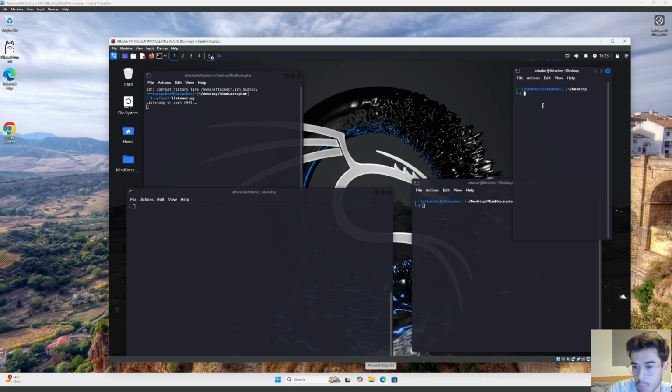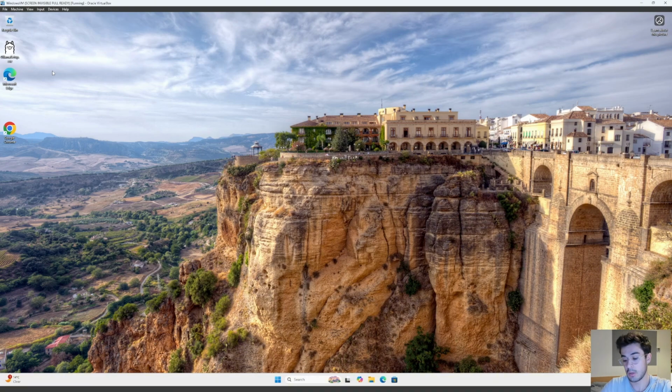Now we need to open the SSH. Sudo systemctl restart or start ssh. Okay, now let's go back to the Windows VM, and here's my PyPico. Now I'm going to plug this into my Windows VM, my computer.